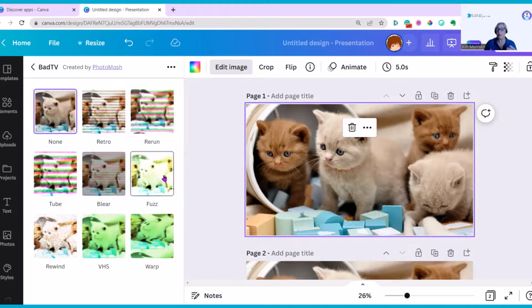If you remember what TVs used to be like, and you might be too young to remember, you used to get these horrible lines all over them. So this recreates that effect. There are 8 different options, and as with all the effects, they have different controls that you can use. Let's click on this one, which is Retro.